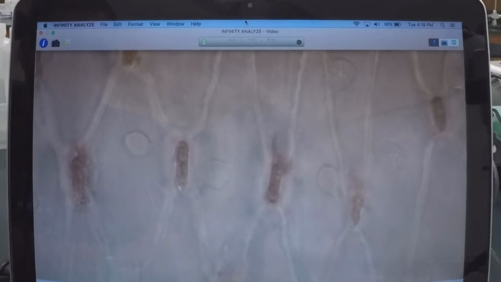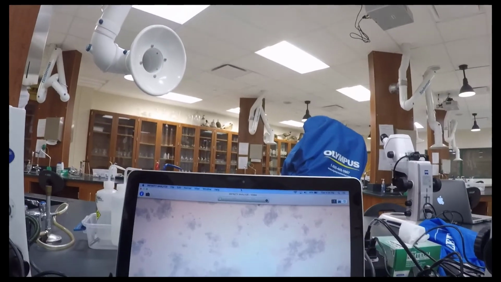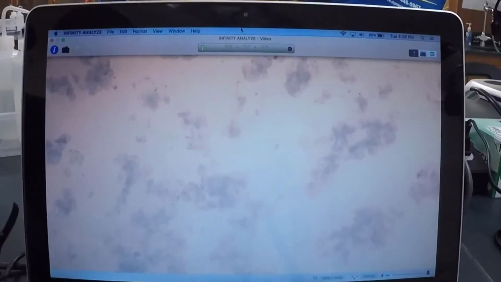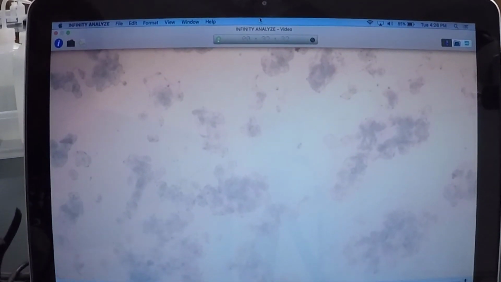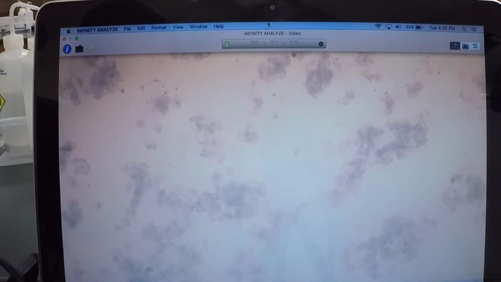Okay, so next we're going to move to animal cells. Okay, I'm back, and the last thing I want to show you is the animal cells, or the human cheek cells. So here you can see that I have the cheek cells under 40 times your eyesight, the scanning objective lens. It's kind of difficult to tell that there's cheek cells there, but we're going to zoom in and you'll see what they look like shortly.